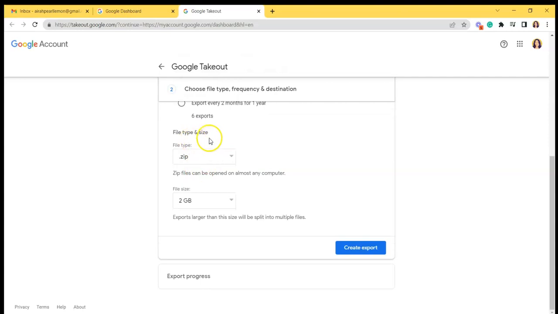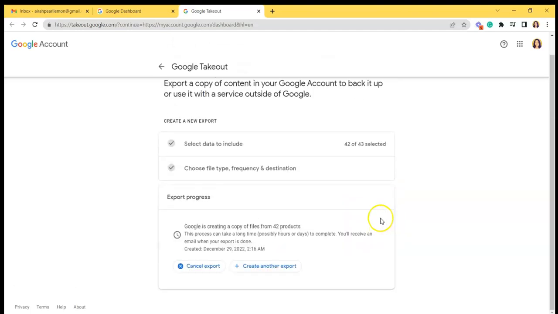So you can also choose the file type. If it's too big for you, you can choose the zip, which is the zip files can be opened on almost any computer, and the file size you can upload up to 50 gigabytes or export it larger. Okay, then click create export.